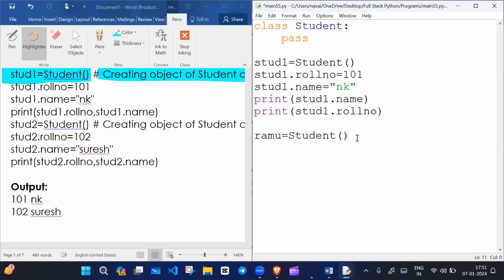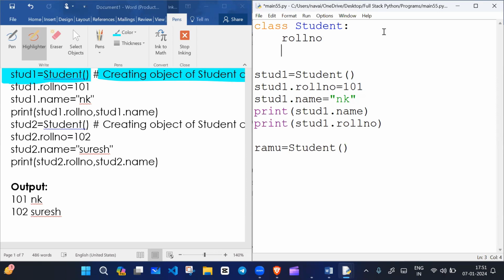Now Ramu can access the roll number. Or we can also write here roll number equals 0. We will write here just a roll number and name. So what will happen? Ramu can access roll number and Ramu can access class name.